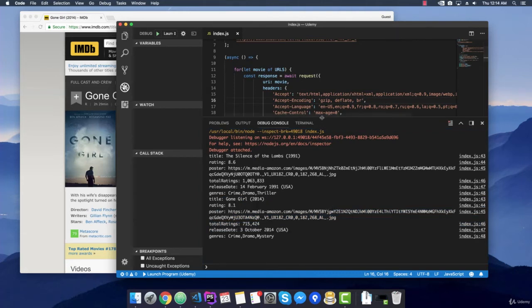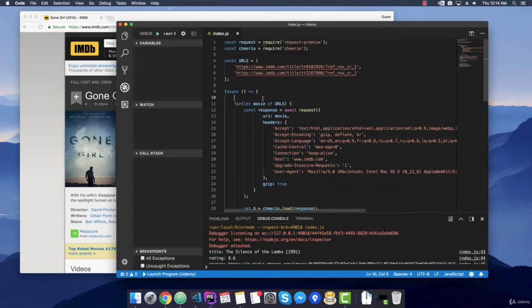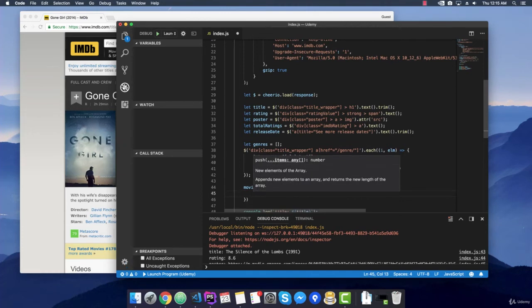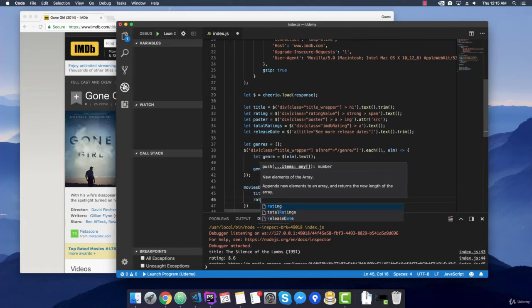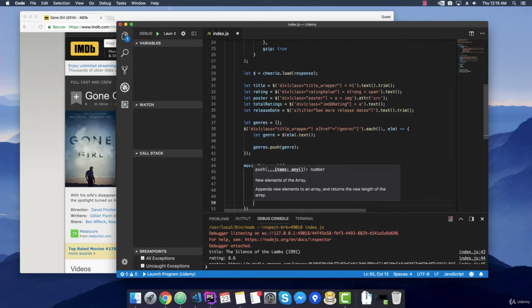Now let's prepare the data and save it as JSON into another variable. I want to define here movies data as an empty array. And right here before the console log, I want to push into that array so that we have an array with all the results that we scraped. Movies data dot push. And right here, we push another element to this array, and we want it to be an object. I want to push the title, the rating, the poster, total ratings, release date, and of course, the genres.